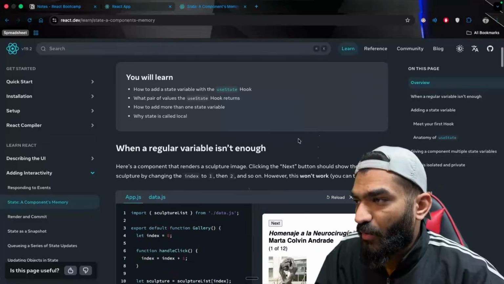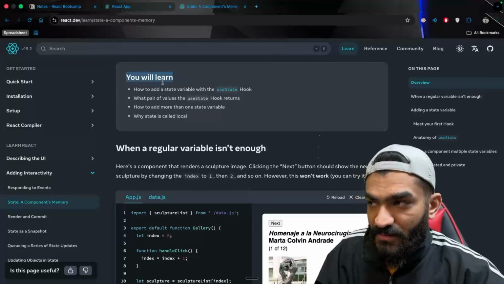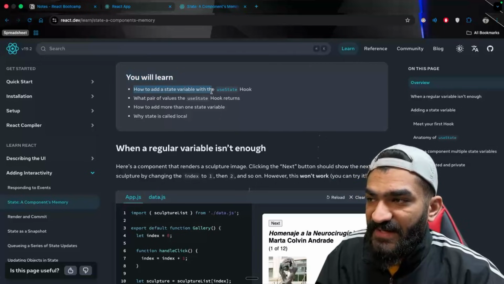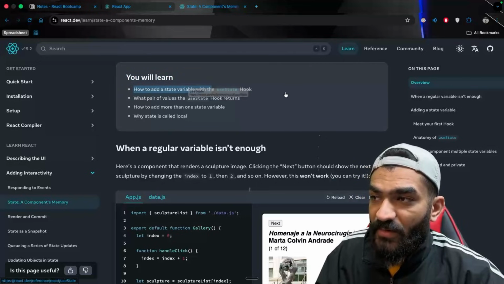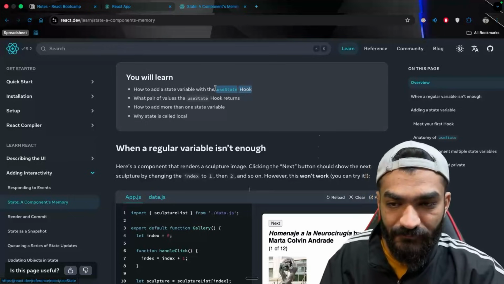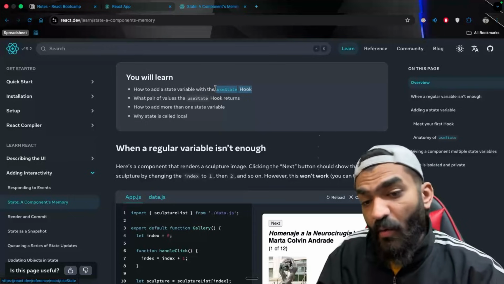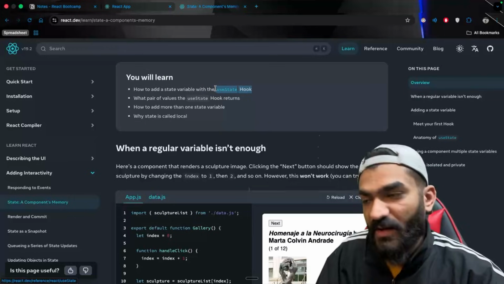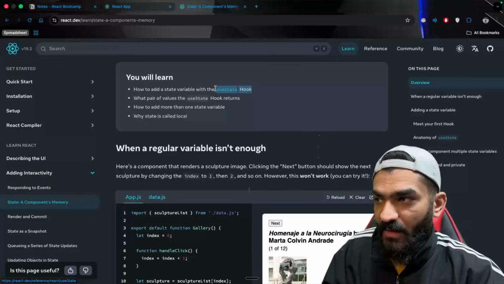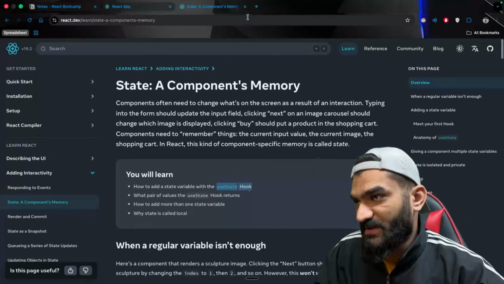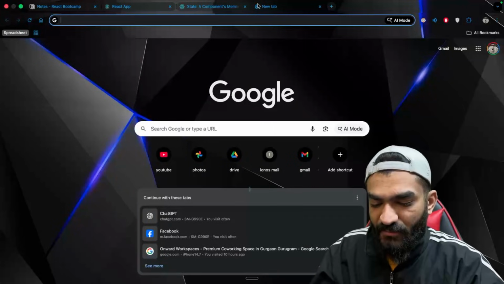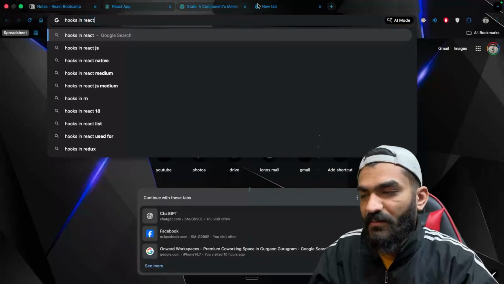Okay, so now over here, what you will learn is how to add state variables with the useState hook. Now, what is a useState hook? We have a useState hook. What are hooks? So when I talk about hooks, why would I tell you about hooks in React? Let's see.